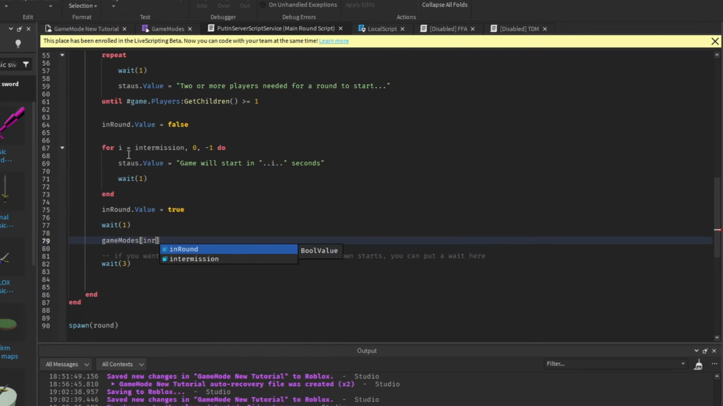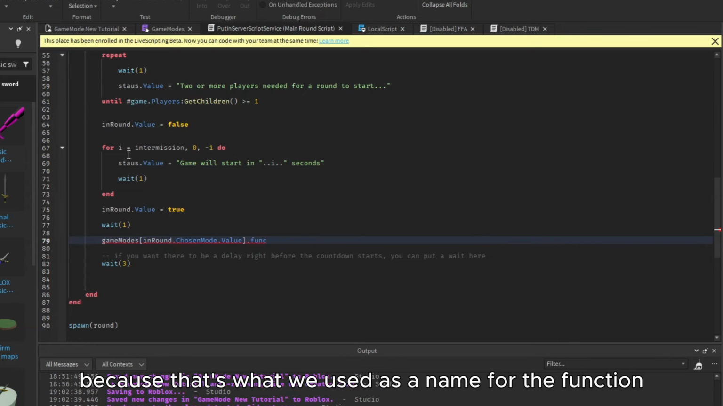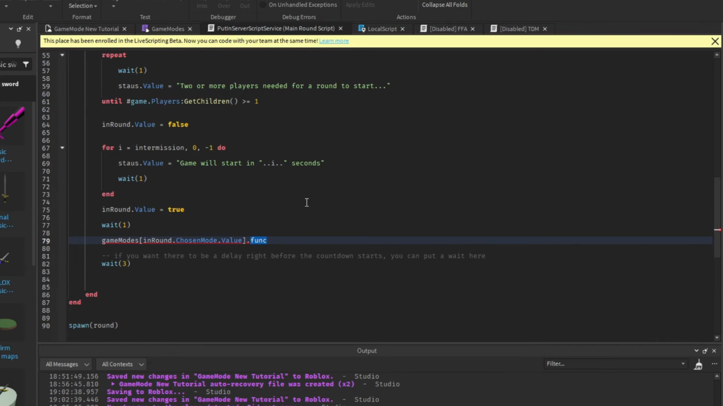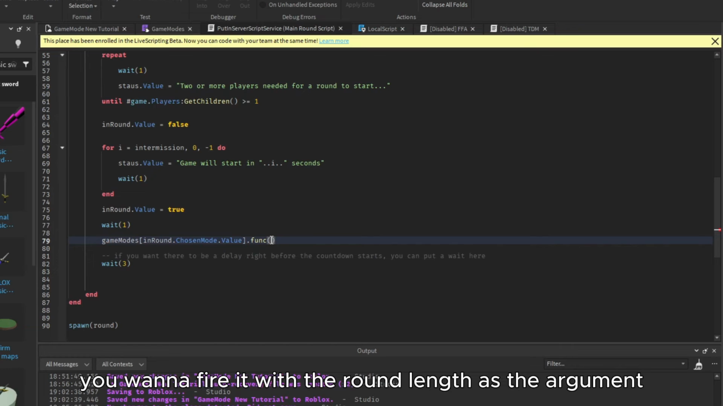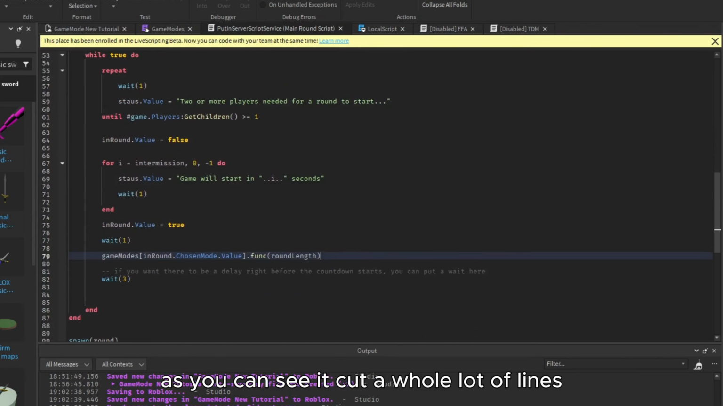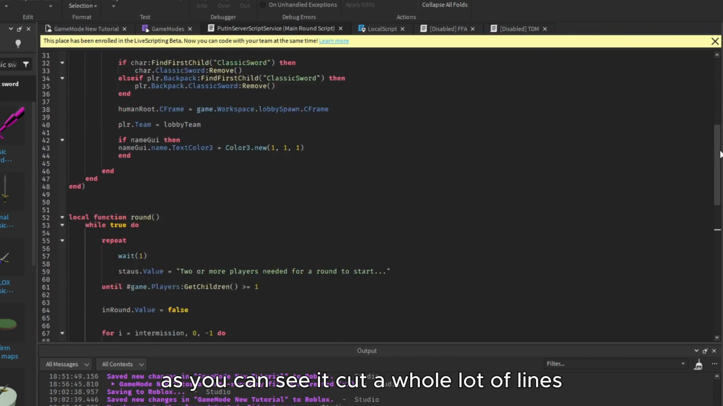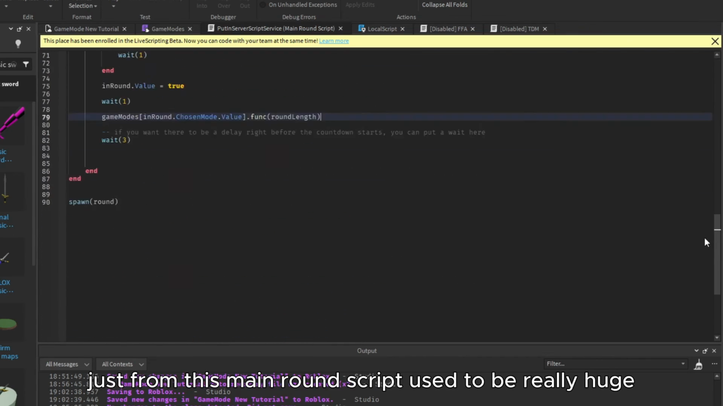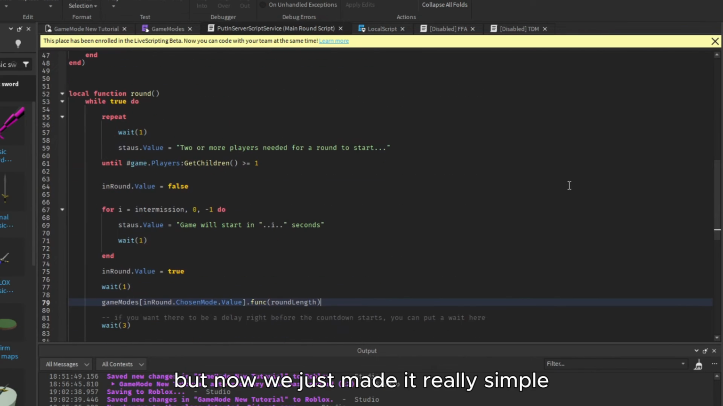So from that, we can use in round chosen mode value, and then dot func, because that's what we used as a name for the function. Then fire it with the round length as the argument, and that's pretty much it. Okay. Pretty simple. As you can see, it cut a whole lot of lines from this main round script. It used to be really huge, but now we made it really simple.